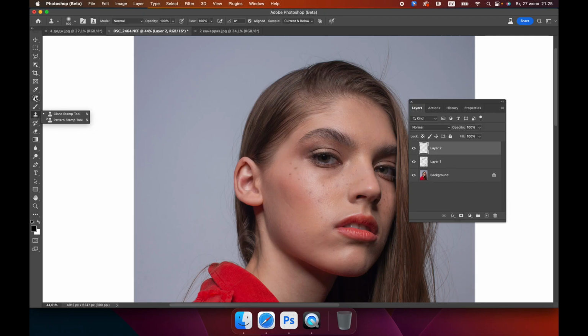The stamp tool is similar in principle to the healing brush tool. The difference is that the healing brush tool takes into account the texture and color next to the object that we are removing. And the stamp tool simply copies the area we want to copy. For example, I want to replace this area with the hair with the plain area from the background.